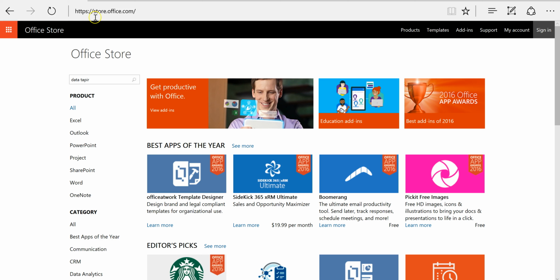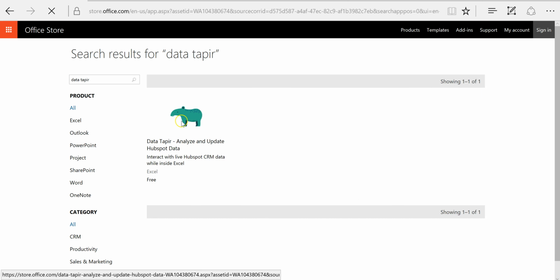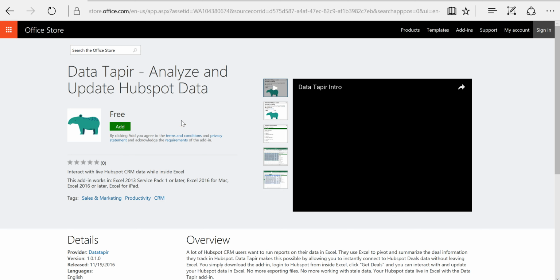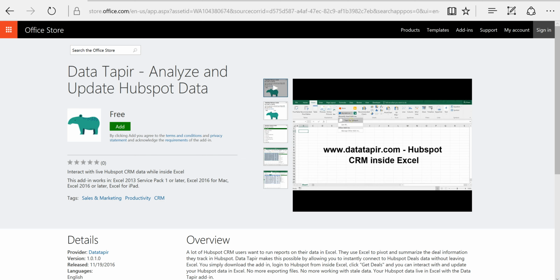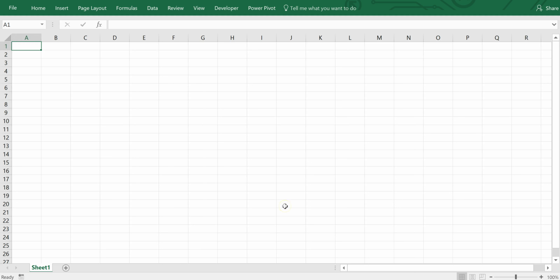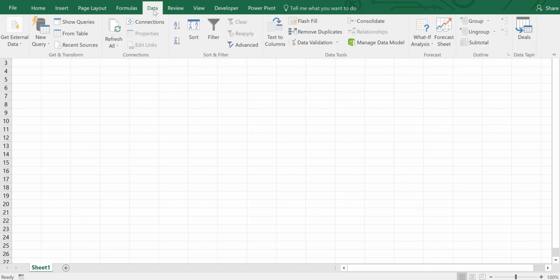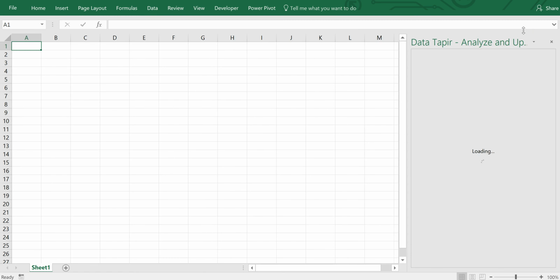The easiest way to get Tapir is to go to the Microsoft Office store, store.office.com, to type in Tapir in the search, and that will take you to our app listing. Once you're at the app listing, you simply click the Add button and agree to the terms and conditions. This will install the Tapir add-in in your version of Excel. The add-in is available from the Data menu by clicking on Data and selecting Deals.